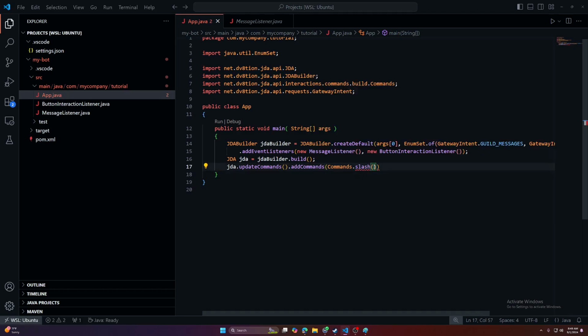Now Commands.slash takes in two variables: the name and then the description. The name is going to be the name of the command. In my case, I'm going to do a simple little ping command, and then the description is going to be, for example, a simple ping command, pong.